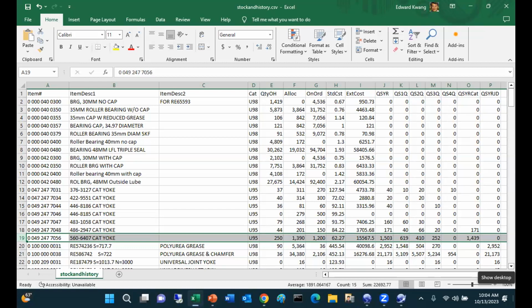Okay. So as you can see, this is U95, right? U95, that's a John Deere, that's a Caterpillar part. U98, that's a Caterpillar part, right? So that's basically how it works.